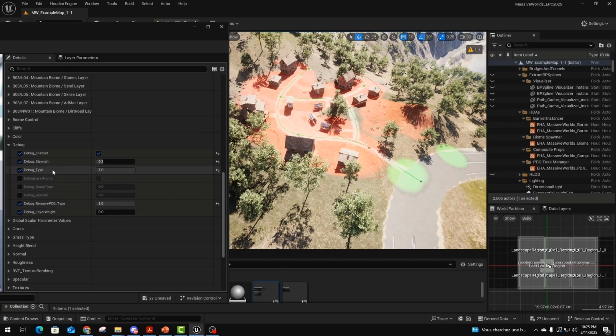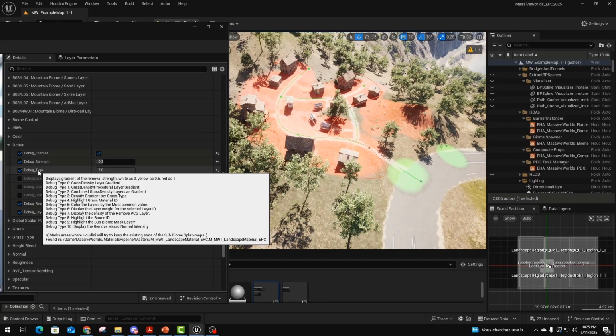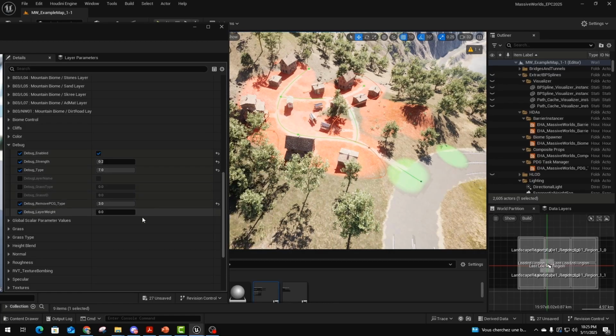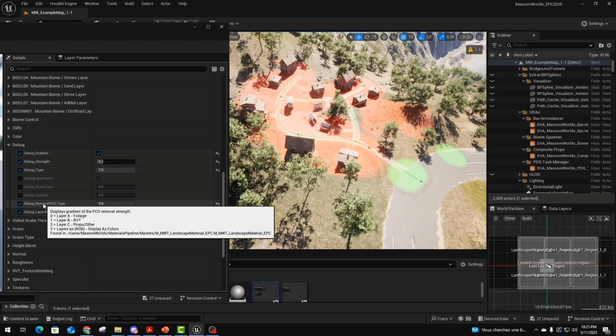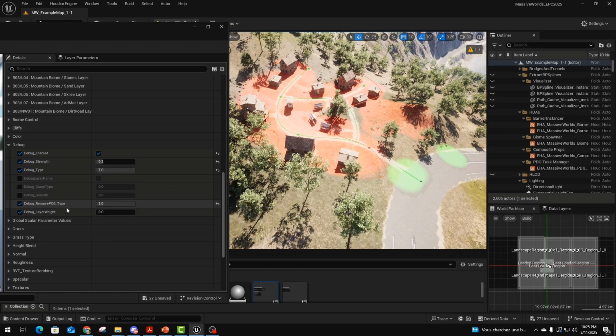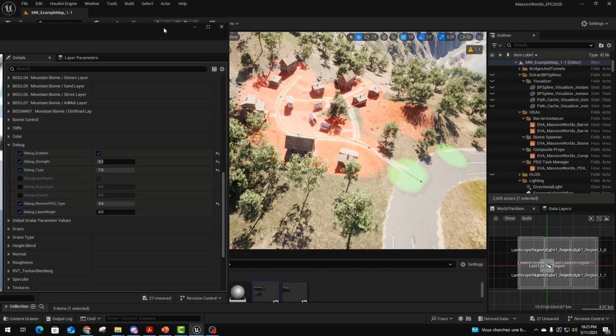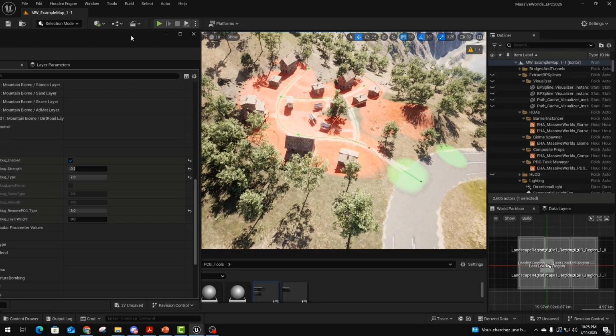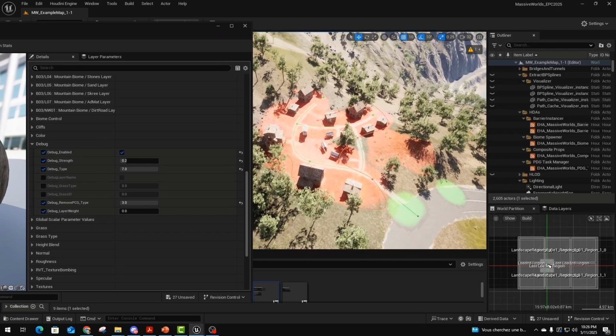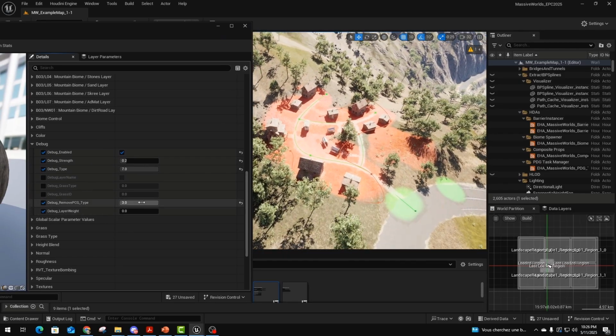Okay, so mode 7 displays our remove PCG layers. Now at the moment, for that one, we are looking at mode 3. So mode 3 basically shows us the remove PCG layers as RGB, similar to how we were just looking at it in the standard debug mode. We can also view individual layers. If we set this to number 0, we will view only layer A, meaning the foliage removal layer.